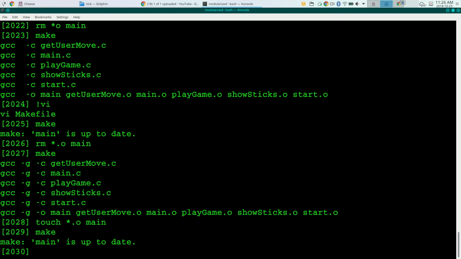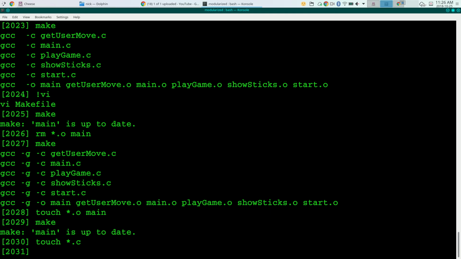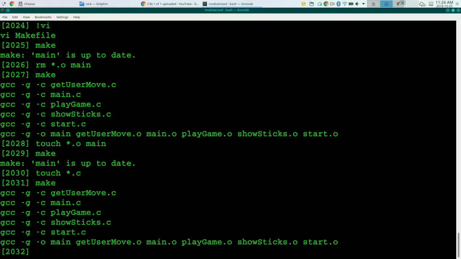Oh, but that doesn't work. Touch your .c files. And then it'll force it to make. But now I've changed the modification date on my .c files. And if I want to know later on what did I do, when was the last time I changed this, it looks like I changed it at 11:30 on Thursday, when in fact I might have changed it a week ago. So there's a better way to do this.